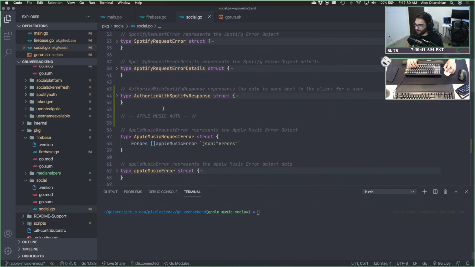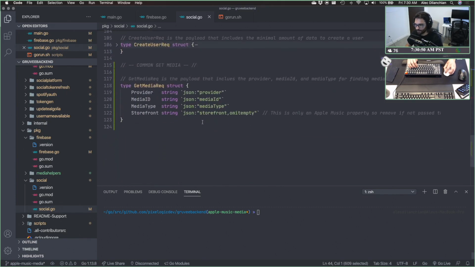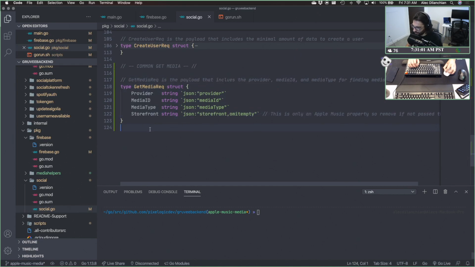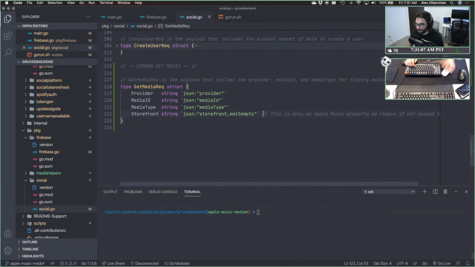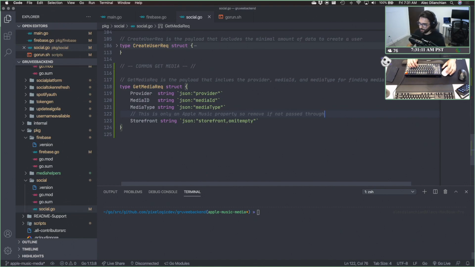Social.go. Yeah, we just added a new authorize with Spotify response. Cool. And then get media requests. This is actually going to be the same for any of our providers that we end up using. This is what we actually return from the client. And then storefronts omit is empty. This is only an Apple Music property, so remove it if it's not passed in. And I actually want to throw this comment right there. This will be good.